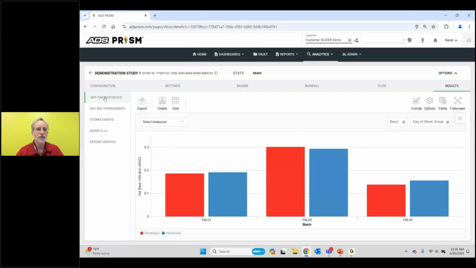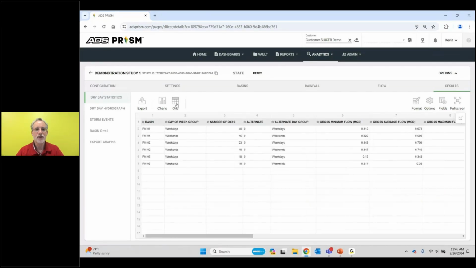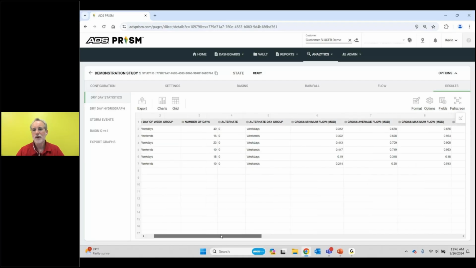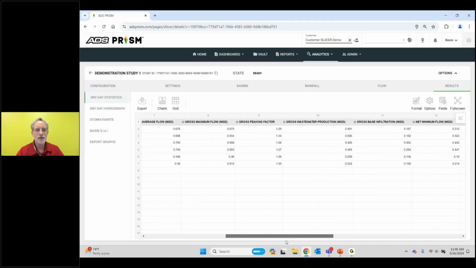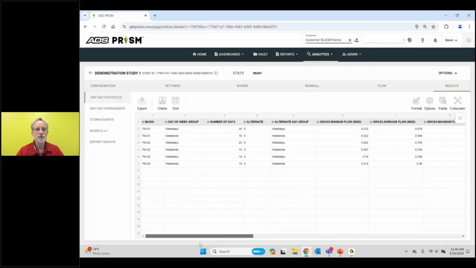And you'll notice again, I have a number of sub-tabs on the left, and I have dry day statistics. And I can actually put this in a grid view instead if I would like to see the numbers here in a tabular view, or I can look at them graphically. But basically every number we're calculating in that dry day statistics table is shown for you here across the different basins. So you're seeing it all together. So I can take this information, I can graph it, I can export it, I can get to that information pretty easily.